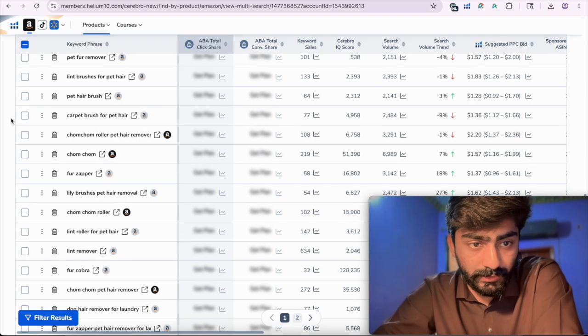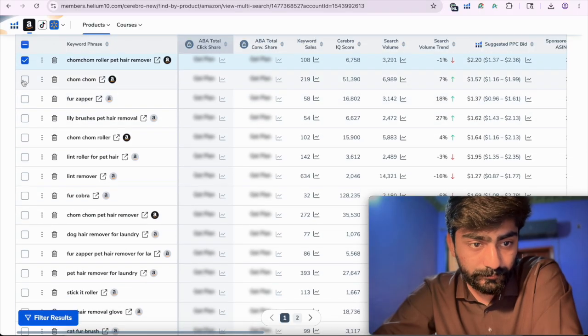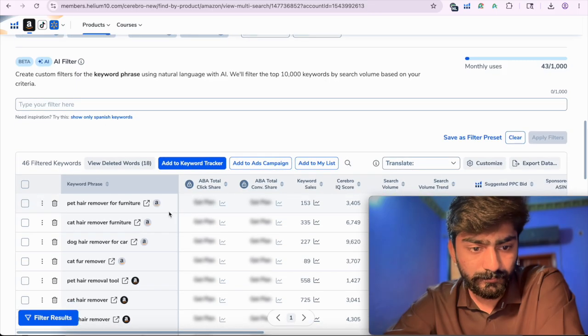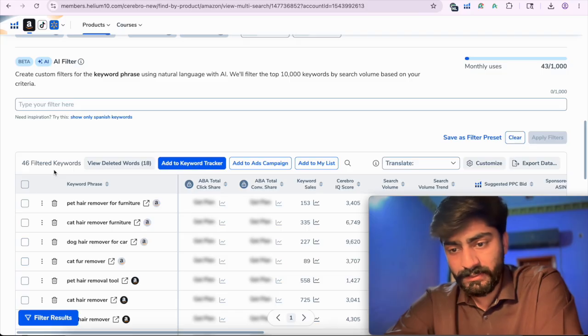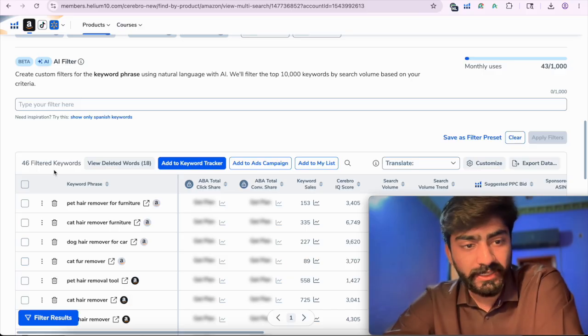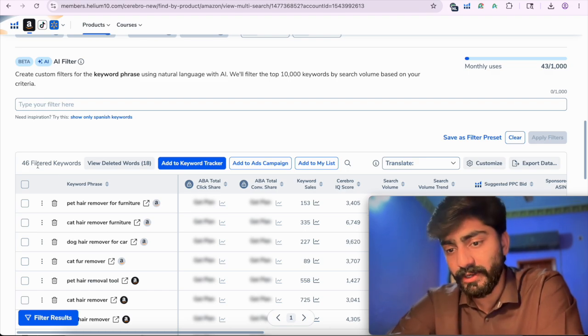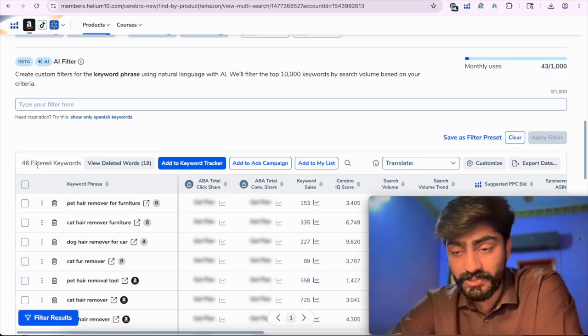Pet fur remover, lint brush for pet hair brush, carpet brush for pet hair. Chom Chom is also a brand name. So yeah, I have deleted all the irrelevant keywords, and also removed the keywords with other brand names or containing any irrelevant data. And now we have the filtered 46 keywords that we can evaluate, and then we can use these keywords in our title, bullet points, and product description. So we're gonna export this data in an Excel file.